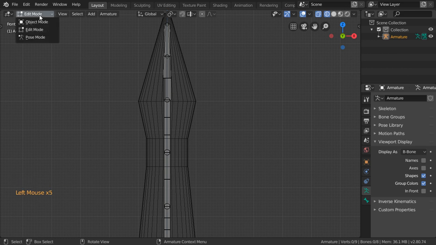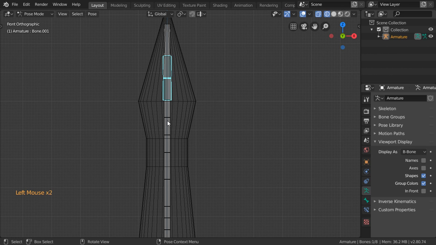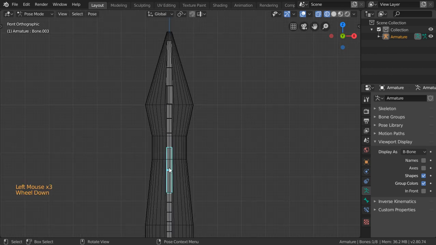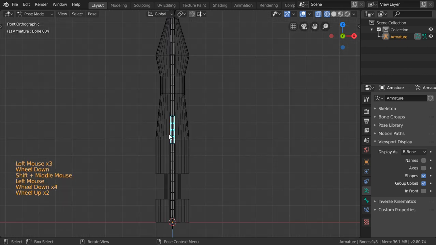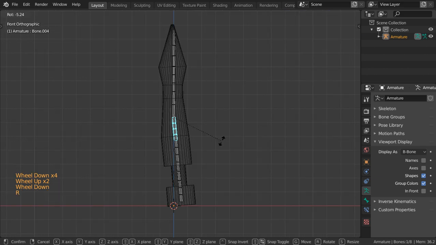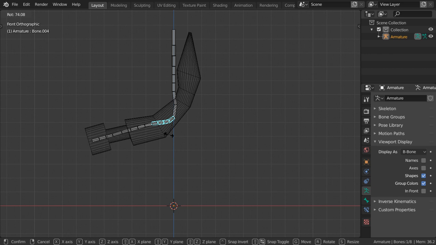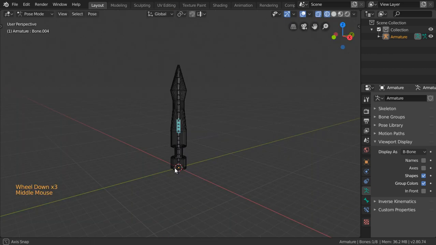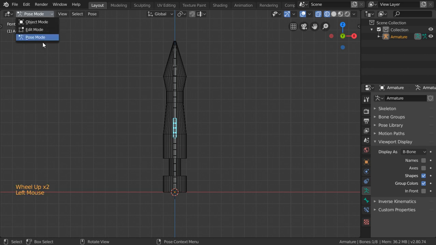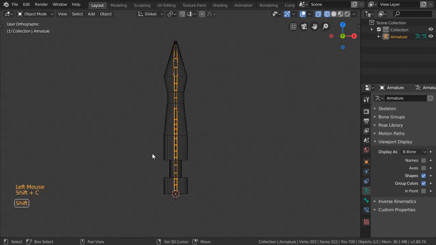Let's go to the pose mode. You will see that we have here 2, here 3, here 2, here 4, and so on. And if you rotate or scale, you will see that we have this nice shape. But we want to add the spline IK. How can we do the inverse kinematics? We will go to the object mode and make sure that you have the cursor in the center.